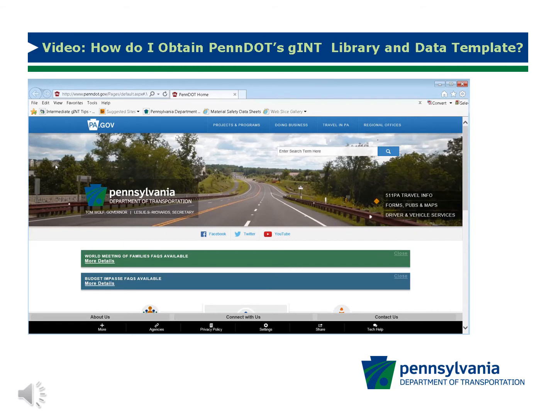Please click on the slide and click on the play button to begin the video showing where the GINT webpage is on the PennDOT website and how users can request PennDOT's GINT library and data template.